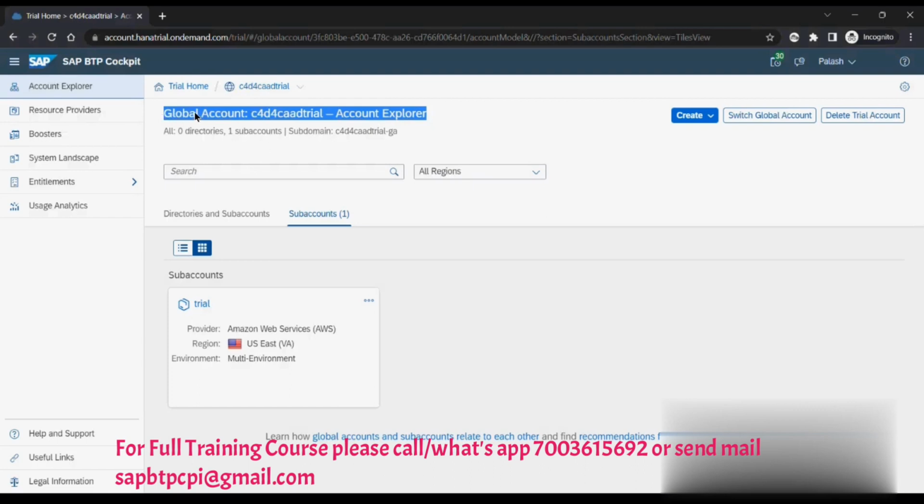For the trial account, I am creating this global account with my personal email ID, and this personal email ID is already registered with SAP. The same thing the client needs to do, but the process is different, because they have to pay the subscription.